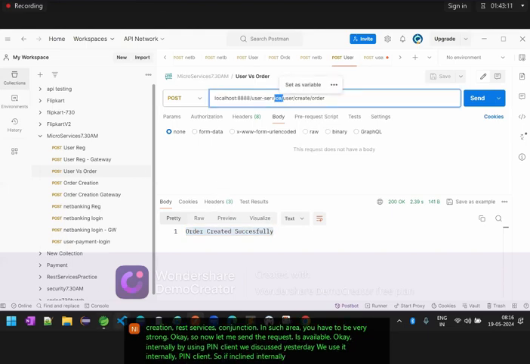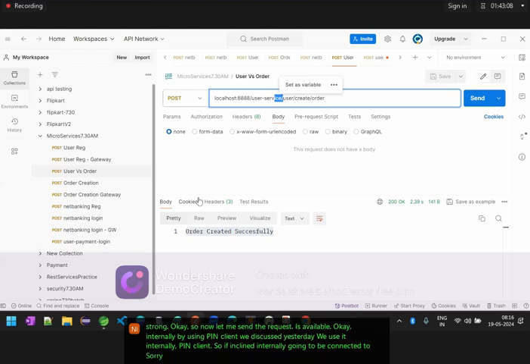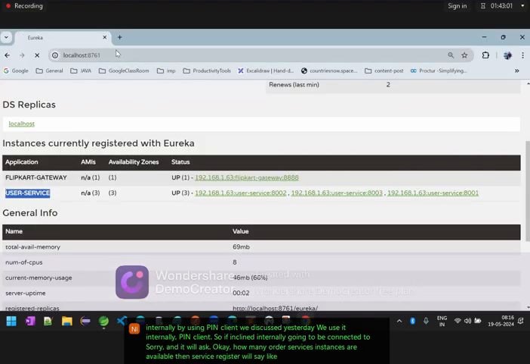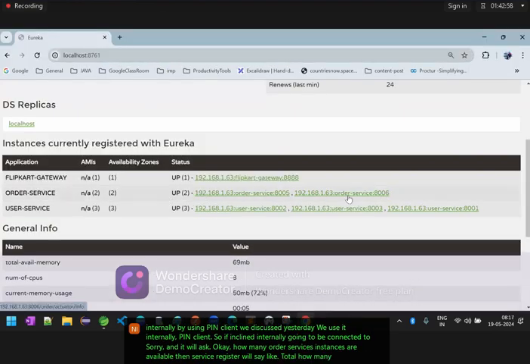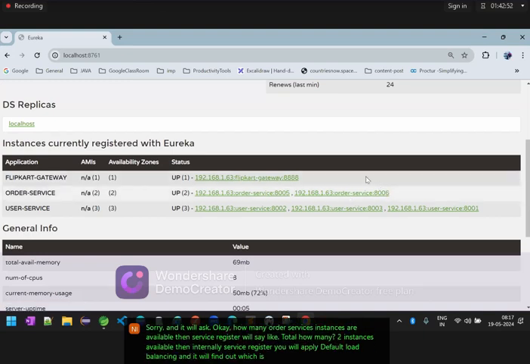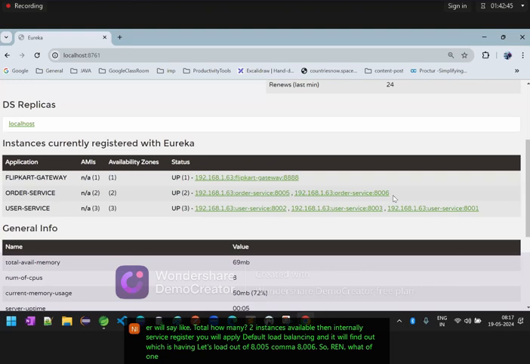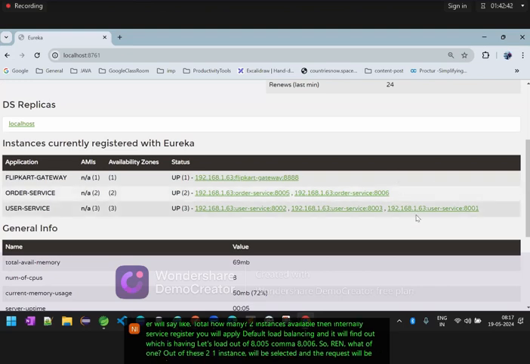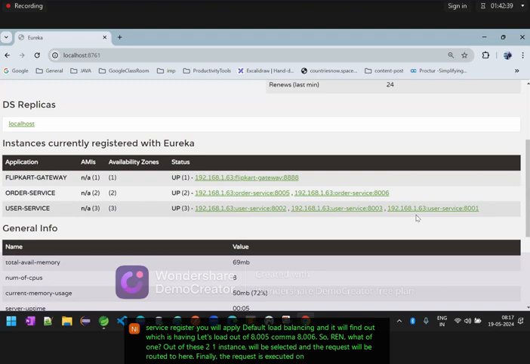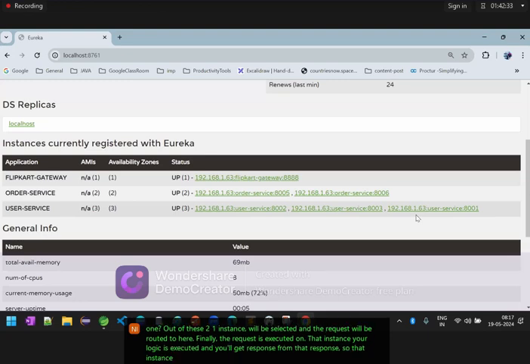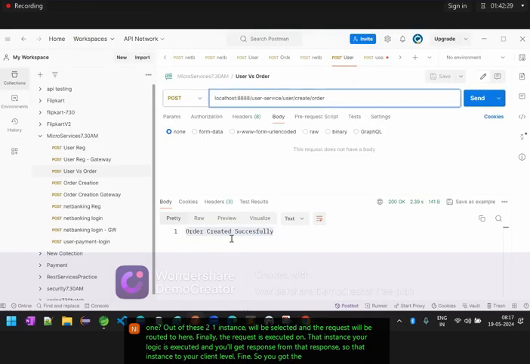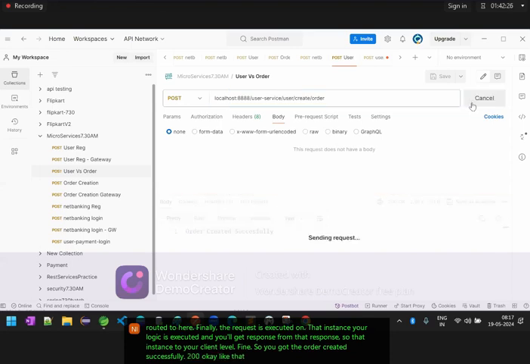So the Feign client is internally connected to the service registry, and it asks, how many order service instances are available? Then the service registry says, a total of 2 instances are available. Then it applies default load balancing and finds out which one has less load out of 8005 and 8006. Out of these two, one instance is selected and the request is routed there. Finally, your request is executed on that instance, your logic is executed, and you get the response from that instance at your client level. Fine, so you got the order created successfully, 200 OK. Every time you got a successful response.